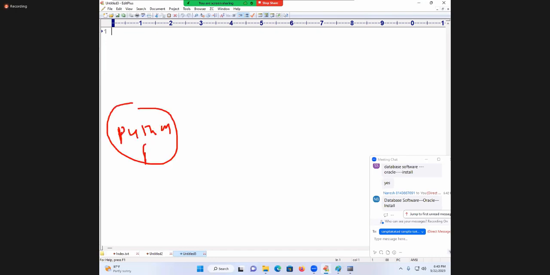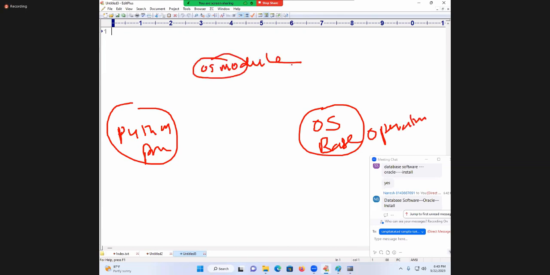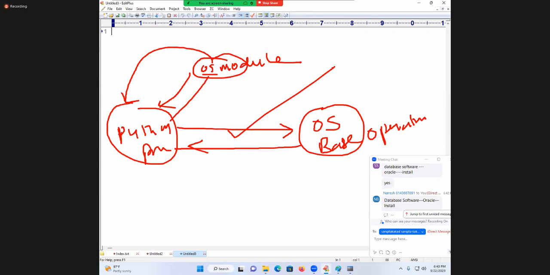Earlier, what did I want to communicate with? I wanted to do OS-based operations. Which module did you take? The OS module was imported or not? We imported it. Who defined this OS module? In which software itself? So, by importing the OS module, we communicated with OS operations and completed them, correct?